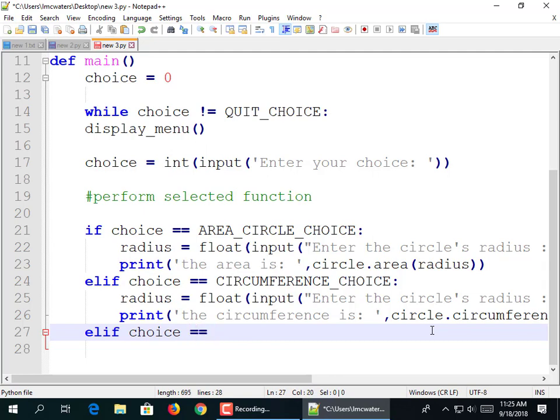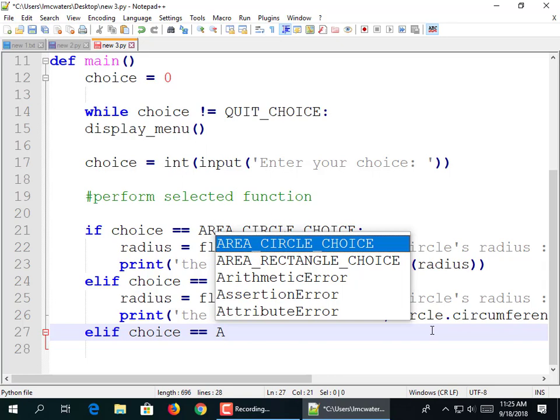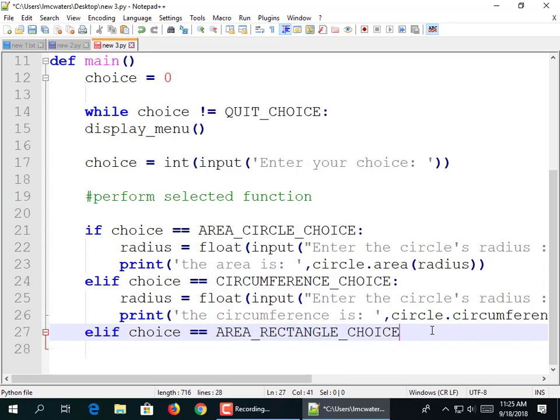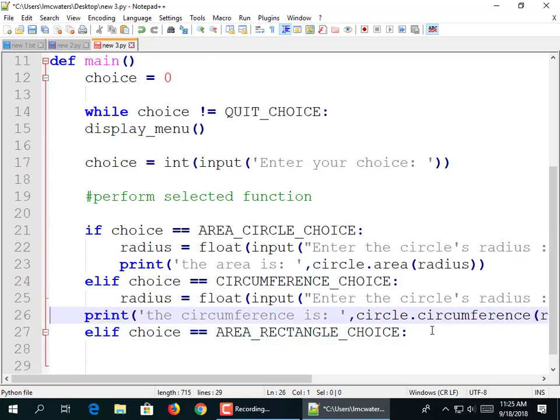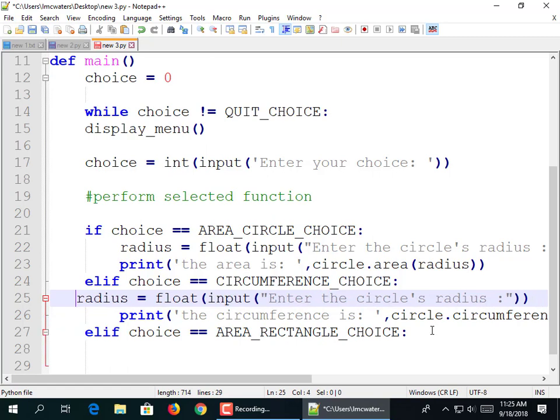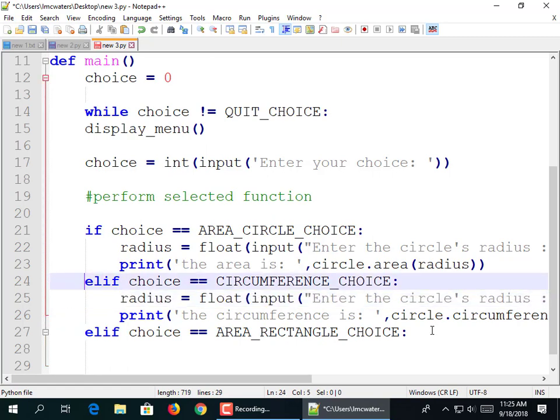What was the other one? Area rectangle. What does elif mean? Else if. Oh, else. Why is that doing that? There it is.